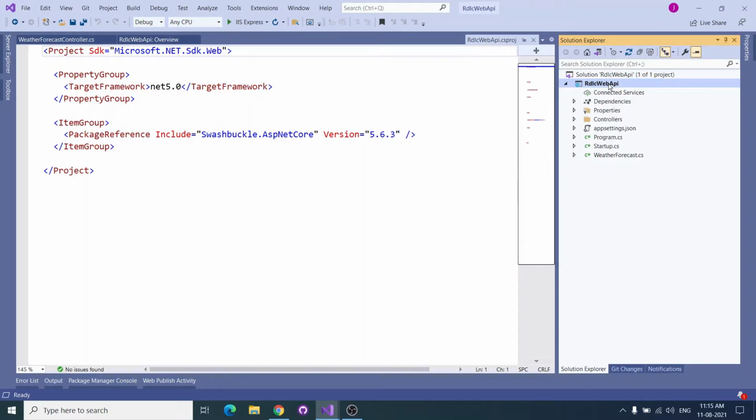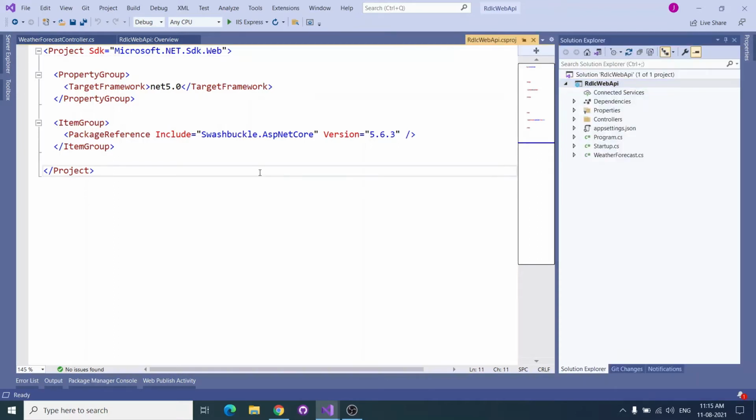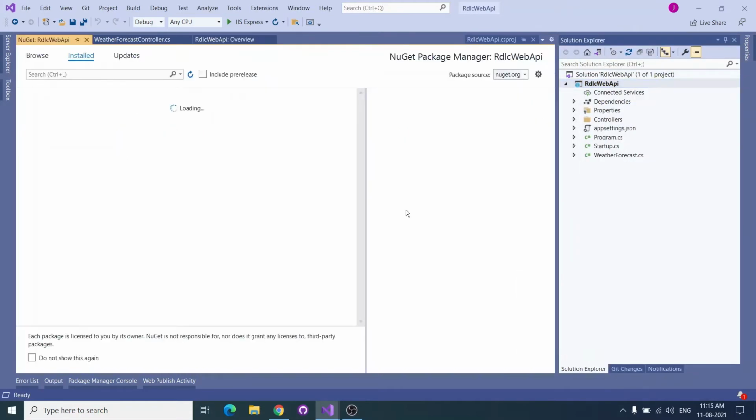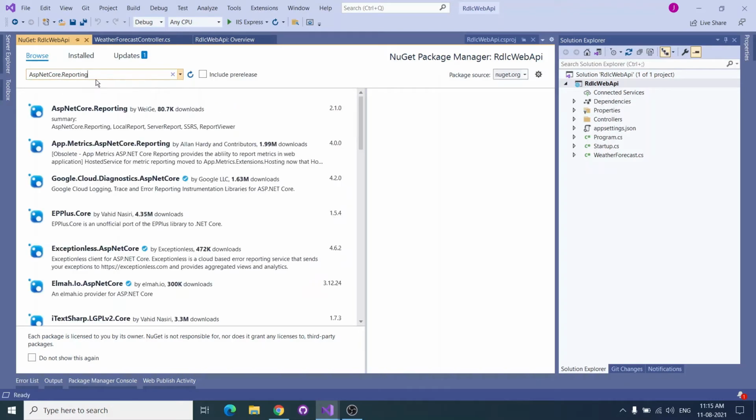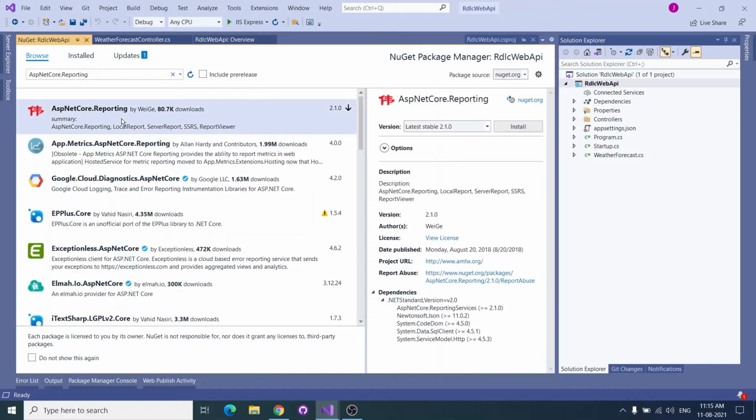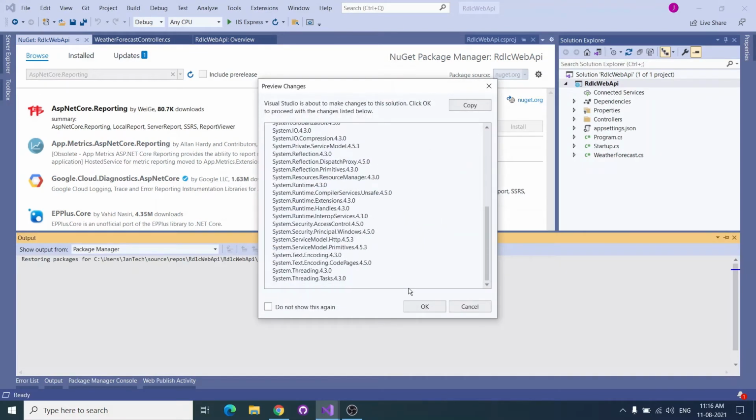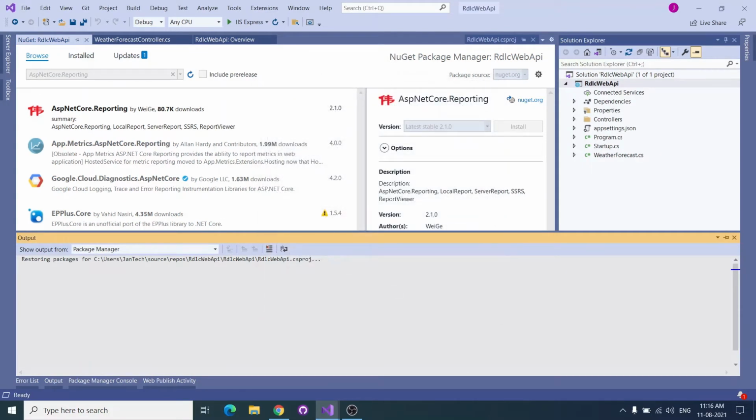So first, I'm going to install the necessary packages. I will open the NuGet package manager, and from there I'm going to install ASP.NET reporting. This NuGet package will help us to create report files, right? So I'm installing this one and providing all the necessary privileges to continue.